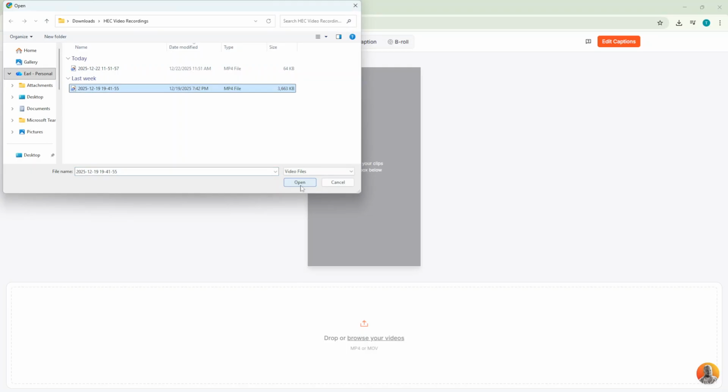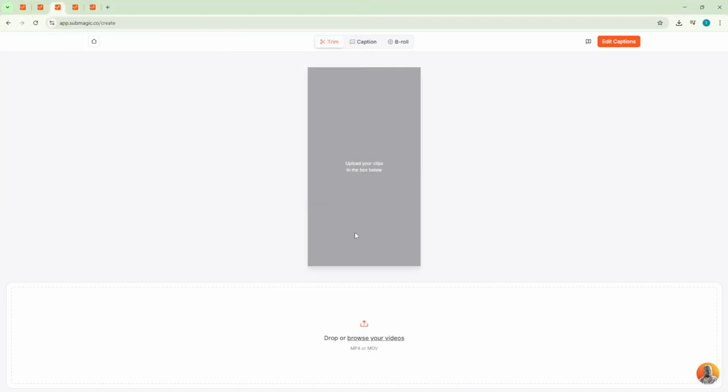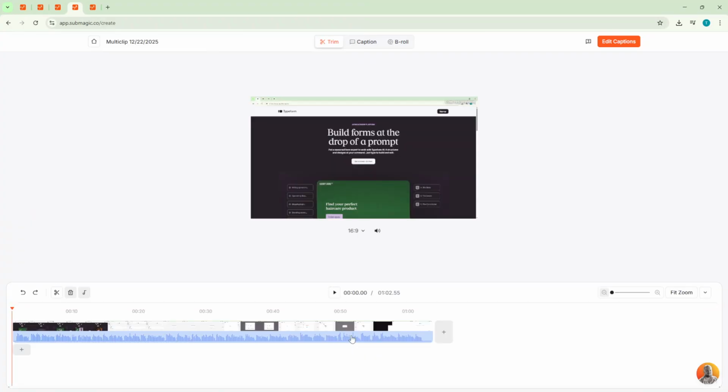You'll see a progress indicator as the video transfers. Keep the tab open and your internet connection stable. Larger files may take longer, so be patient and avoid switching networks mid-upload. When the upload completes, click Edit Captions.